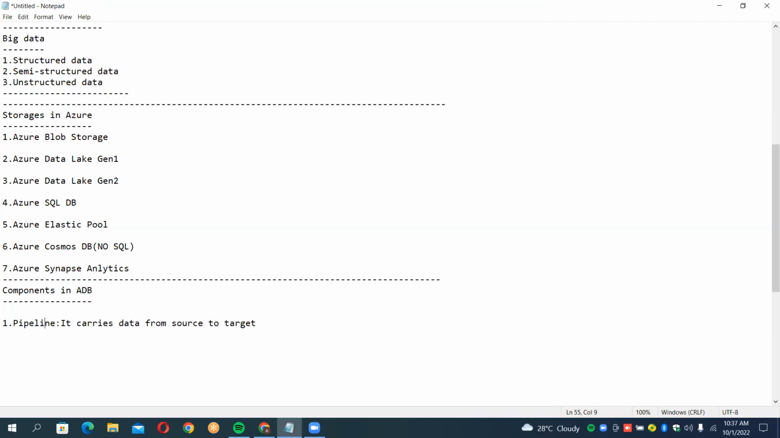There is a slight difference, but the purpose is mostly the same. The mount point is just like your linked services. Without a linked service, can we copy from source to target in ADF? No, sir. But here it is possible. Without mount points also you can do it.